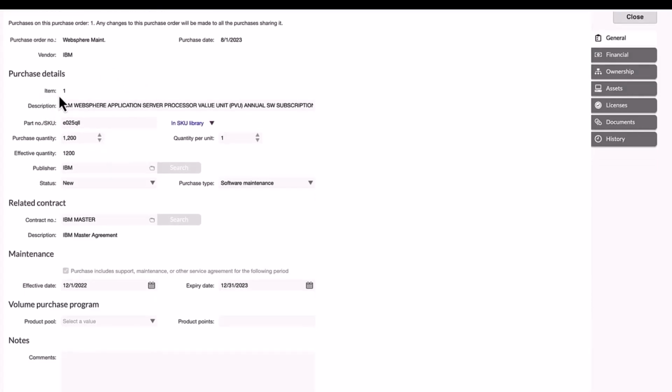And this is item 1, adding records to this purchase. These items would auto-numerate to whatever the next one is in the series. You would provide a description of the product that you are purchasing. You would provide a SKU number. If that SKU number is recognized in our SKU library, you would see an In SKU Library indicator.